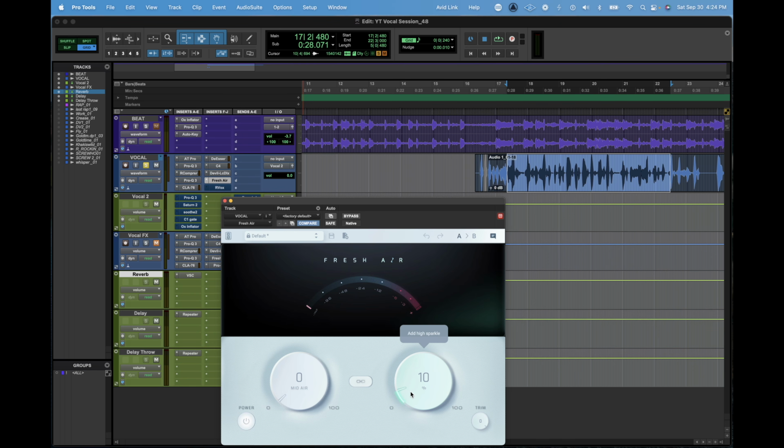But adding this high sparkle on this vocal, listen to the before and after. So here's before. Versace, y'all just need to watch me. All right, and here's after. Versace, y'all just need to watch me.